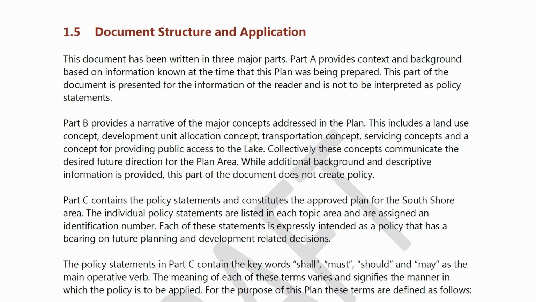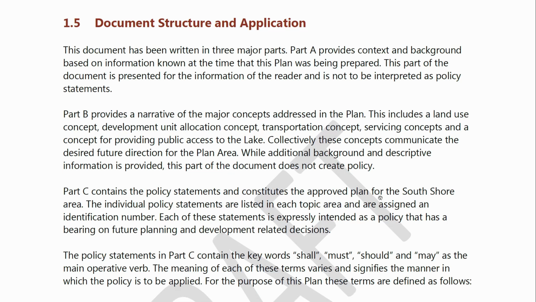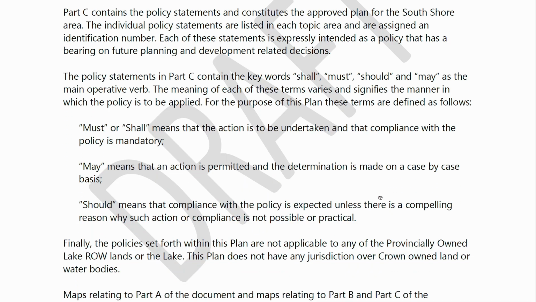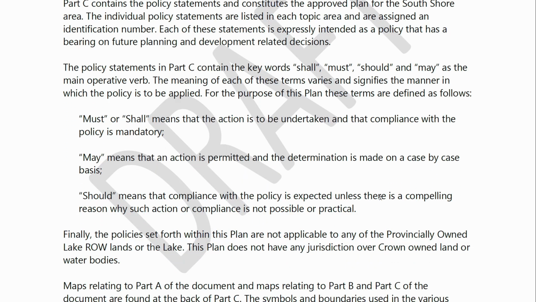So really, the most meaningful part of the document are those Part C policy statements and some of the maps that support those policy statements. Throughout the policy statements, there are keywords that we use, and they are shown on the screen now. The shall and must are the strongest worded policies, which means that policy must be complied with.